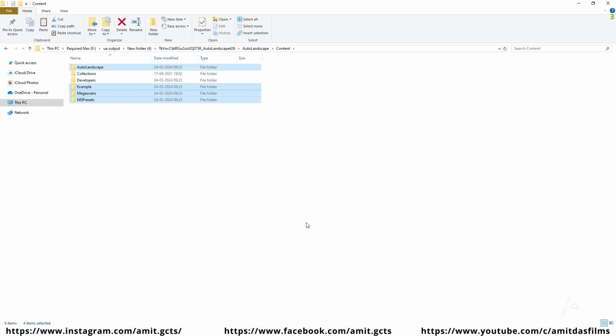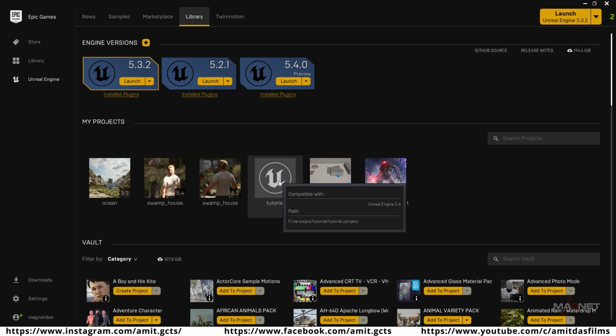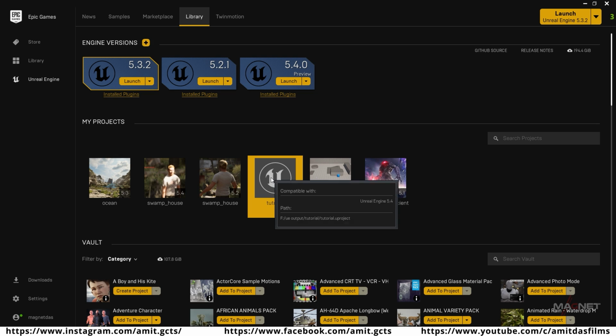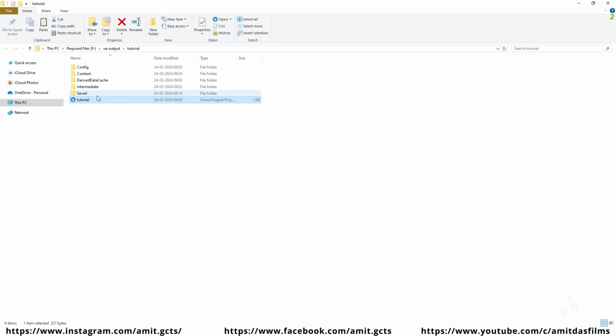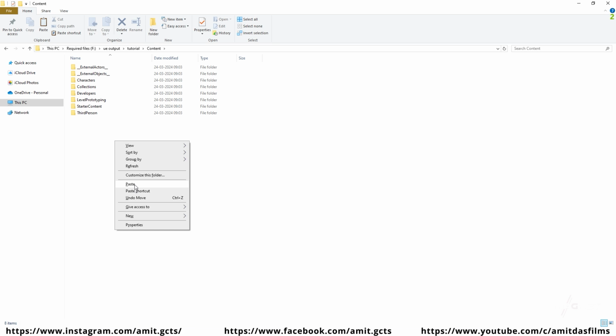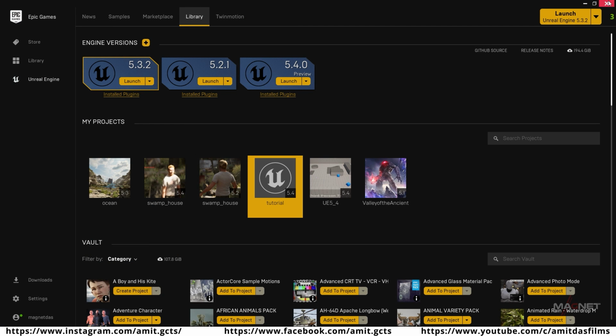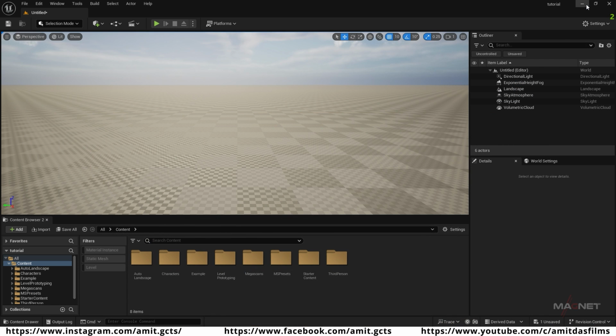In order to find the project directory, we go to our Epic Games Launcher from here. This is our actual project file, which is called tutorial. Just right click, then go to show in folder, and here is our actual project. We go to this content folder, and here we're going to paste those folders. Just right click and paste. Then we close this one and also close this Epic Games Launcher.